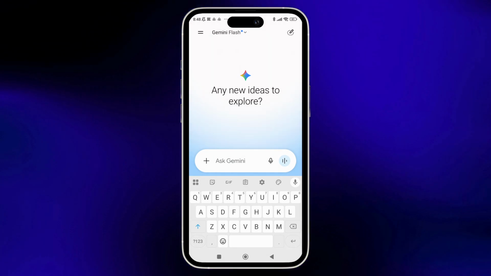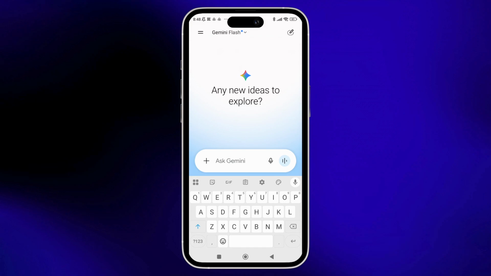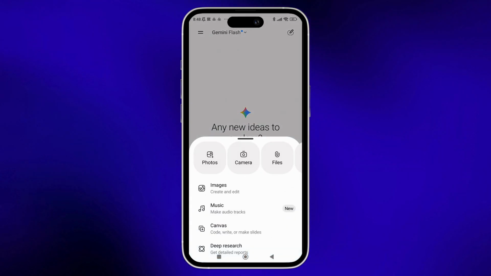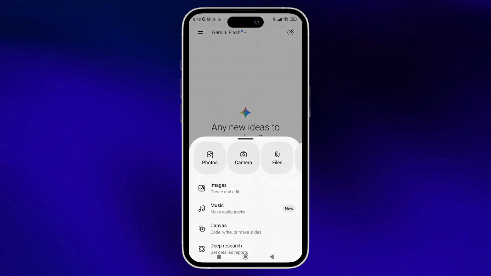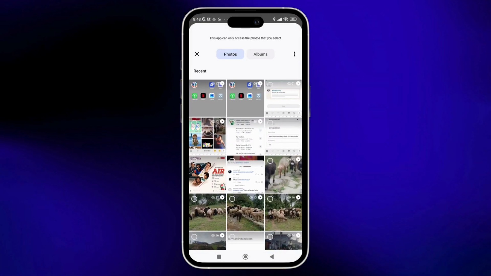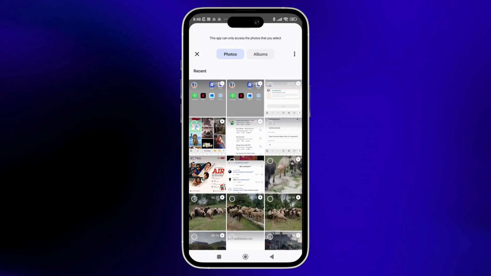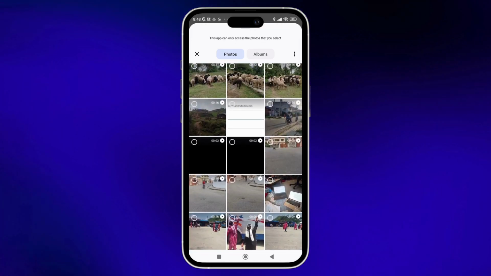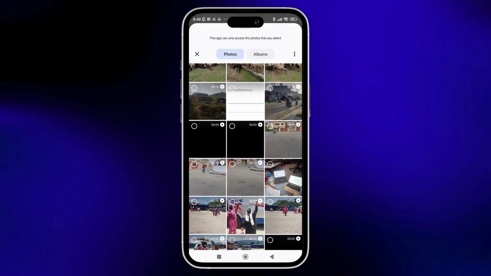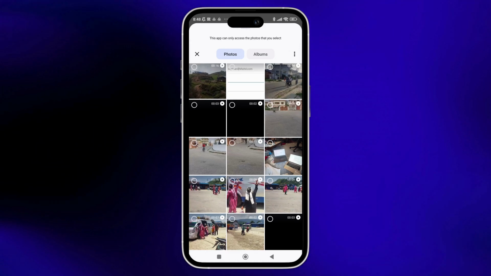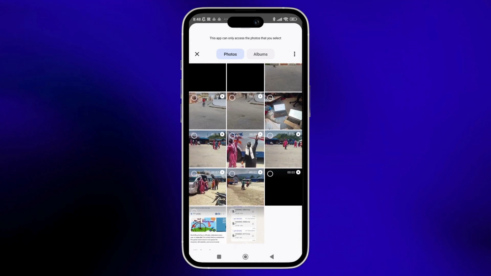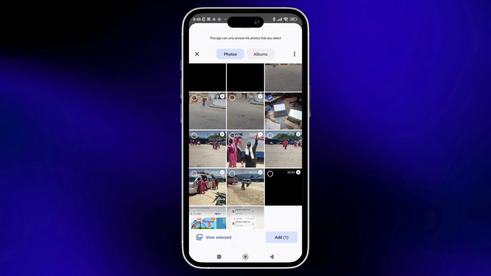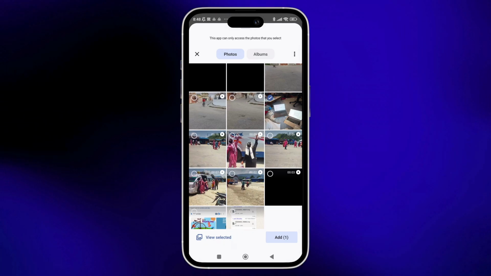To do that, first tap on the plus icon shown in the chat bar, and from the pop-up menu that appears, you can just tap on photos, or you can even take a photo by tapping on camera as well. And now, once you have seen the gallery pop-up, you can simply select the photo that you want to edit, and once you're done selecting it, you can just tap on add.